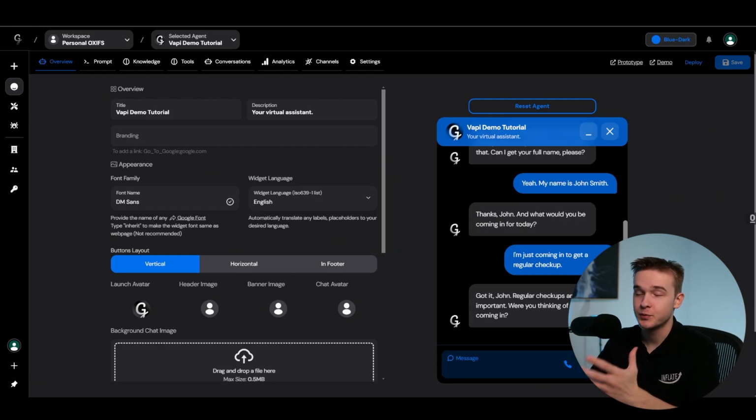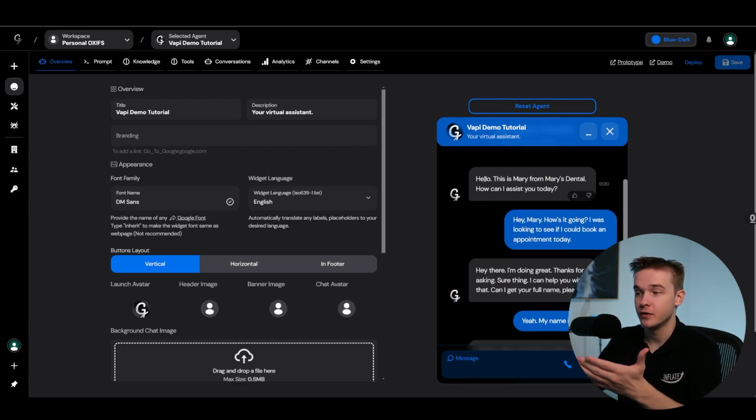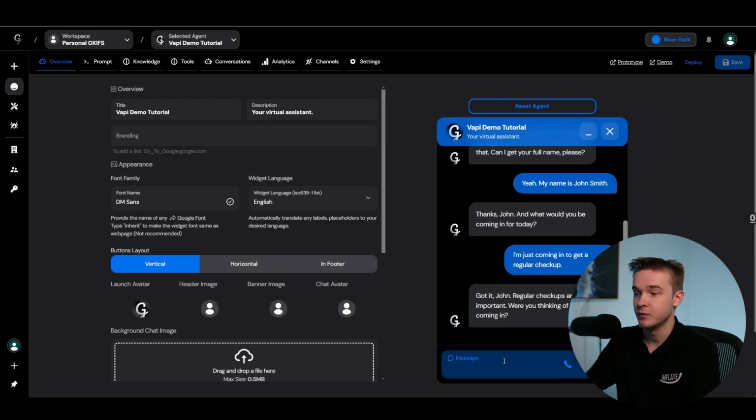So there we go. That works pretty great. We can directly start talking to it. And you can also see we get a live transcription of exactly what's being said from not only the bot, but myself as well. It's going to be live transcribed. And then we can also just go ahead and start talking to it manually over text.